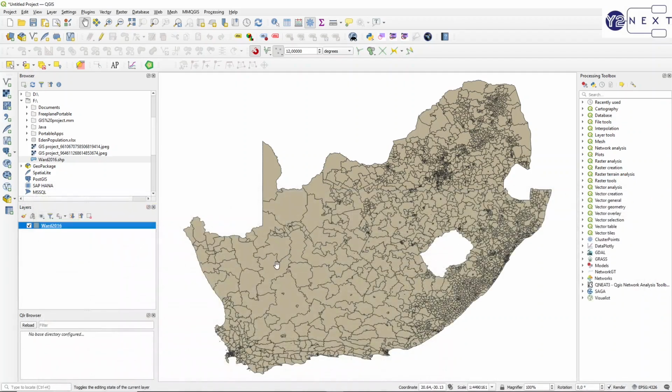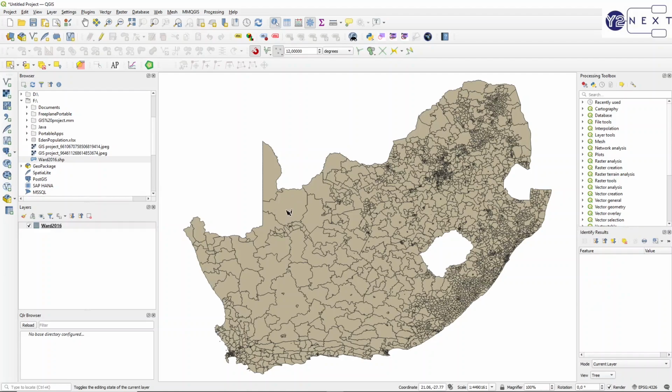So again, to add the spatial data, the raw data, in your browser you browse to the folder where you copied the data and you double click on your Ward 2016, and that will open it in the layers window. And to investigate that, I've opened the attribute table. The other way is to use this identify features, this blue button. Click on it and click on a specific ward, and the window will open.